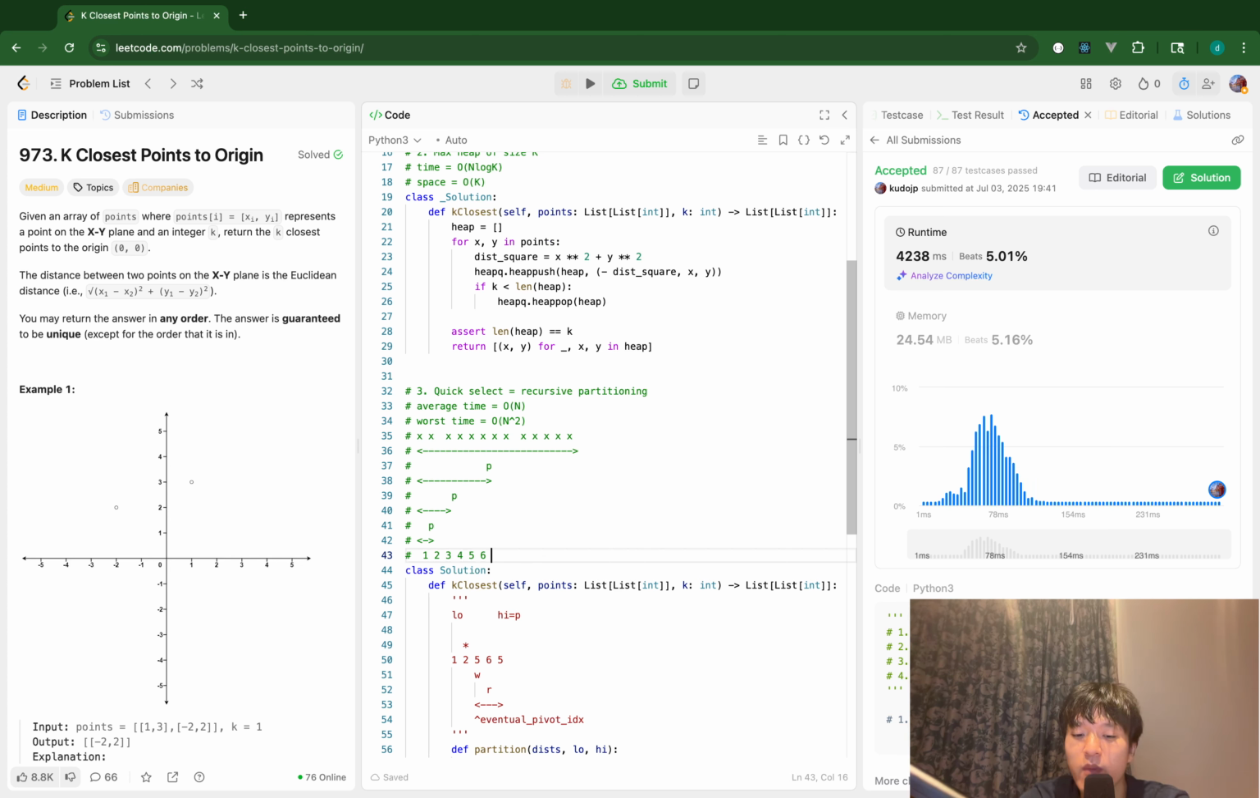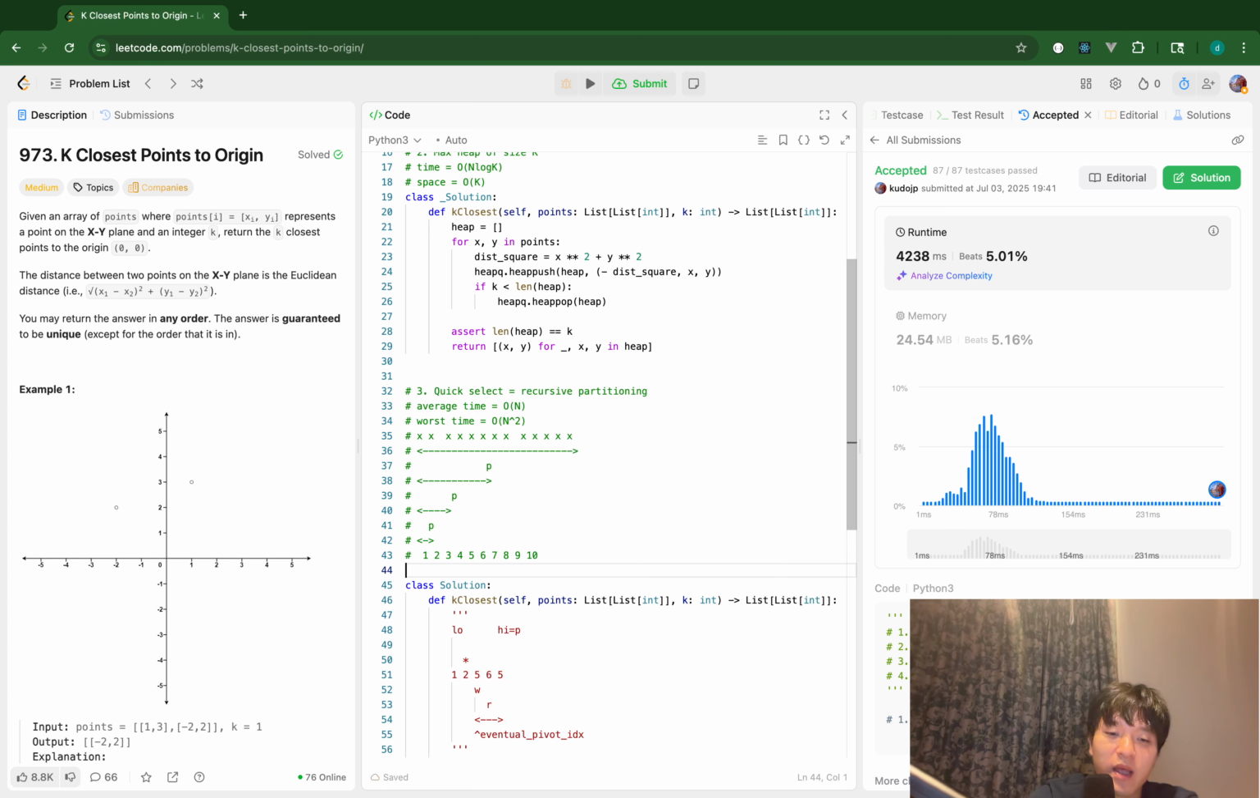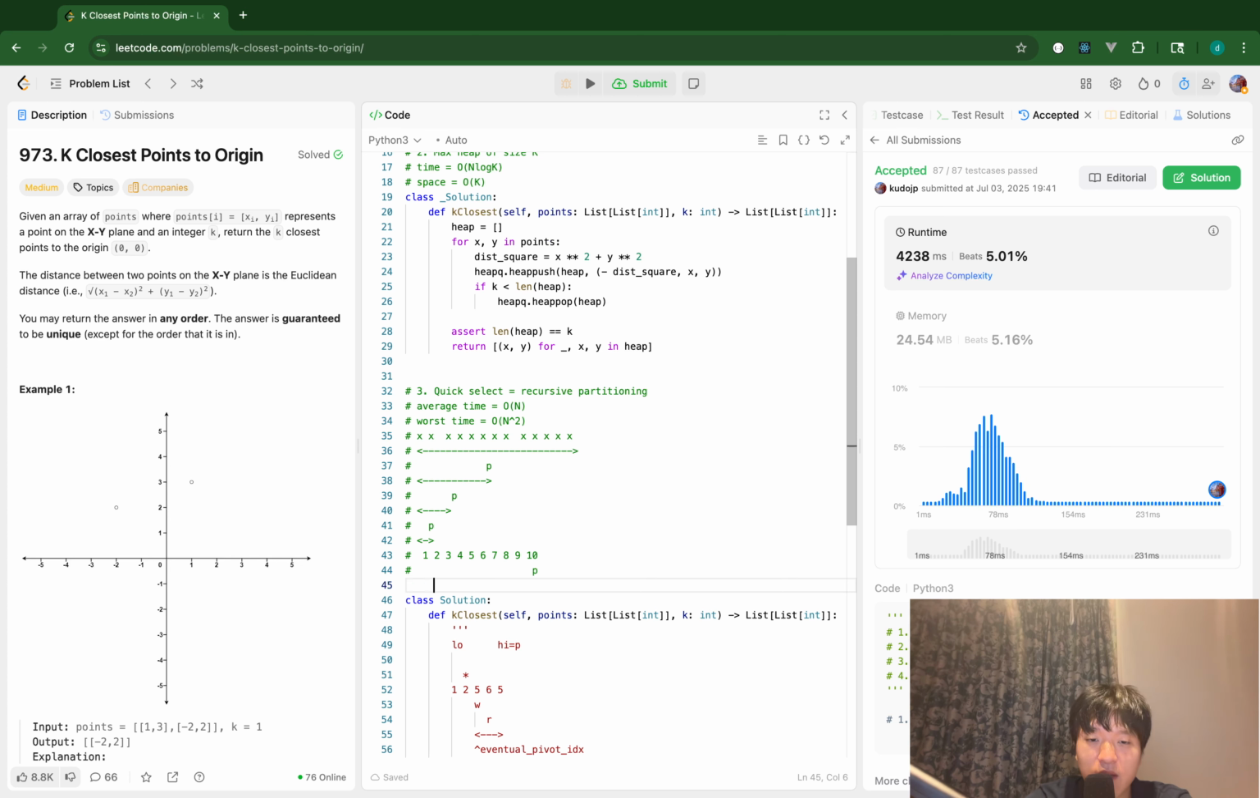And every time in my implementation, I choose the last element as the pivot number. So every time the pivot number is exactly the last element in the chosen range, what happens is that the number of elements I have to scan and traverse is n plus n minus 1 plus n minus 2 plus n minus 3 plus and so on down to 1, which is n squared time complexity. So that's the worst case.